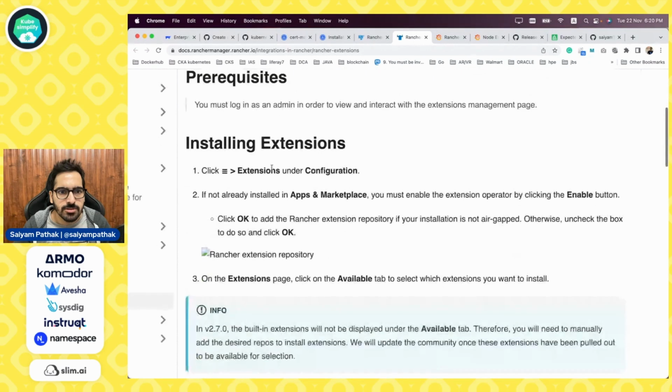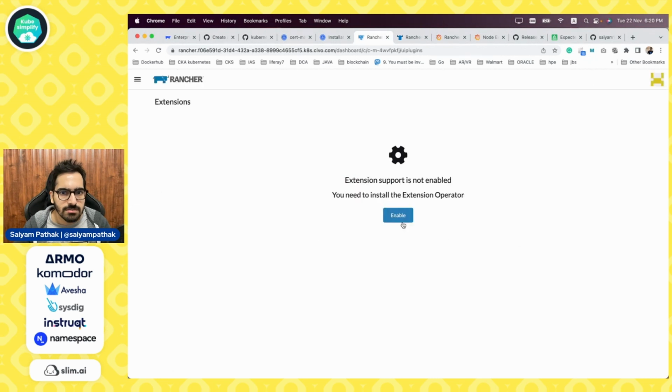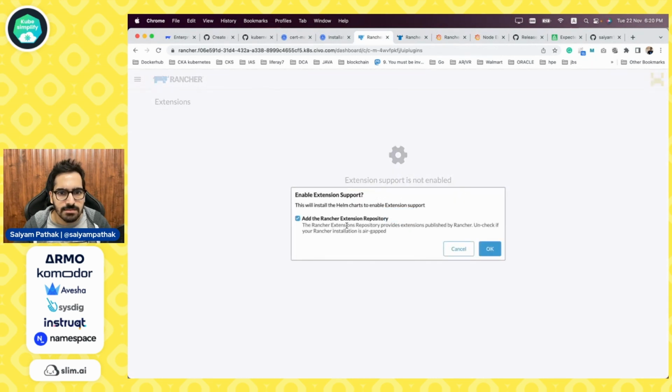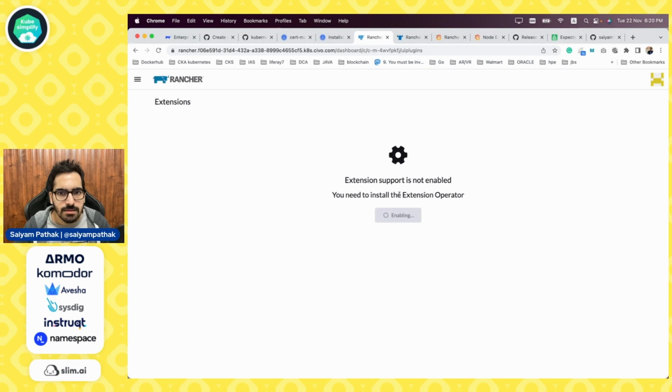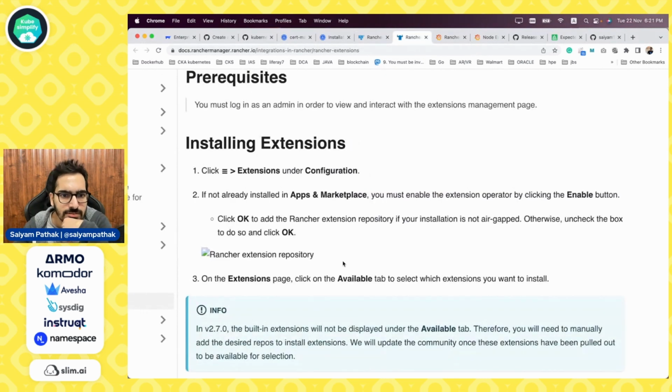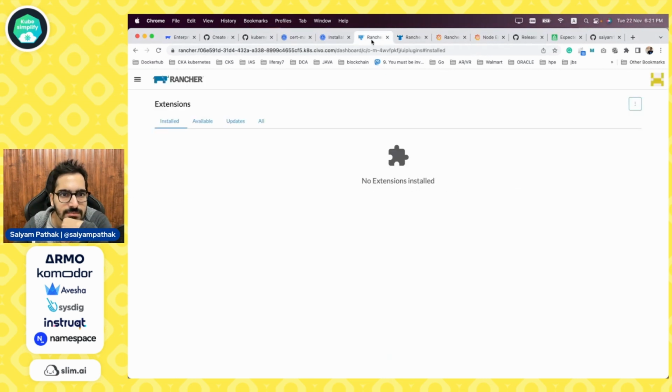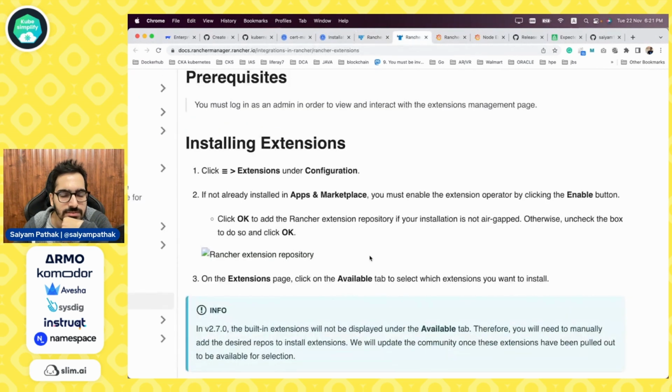So this is what you must do: log in, click on extensions under configuration. So we enable them, add extension repository, we add it. Extension support is not enabled. You need to install the extensions operator. Let's see from where we can install the extensions operator. I don't see that actually. So right now there is nothing installed, which is just fine.